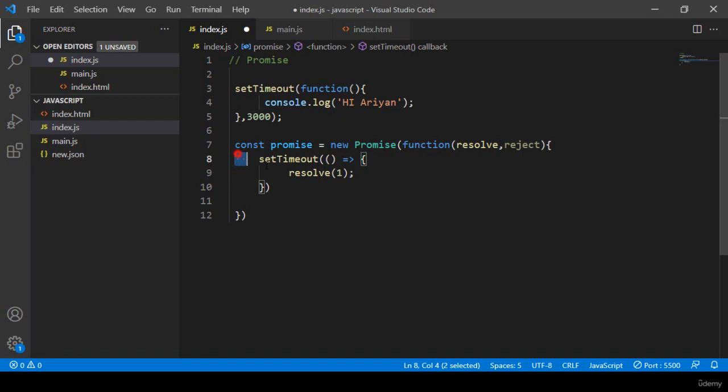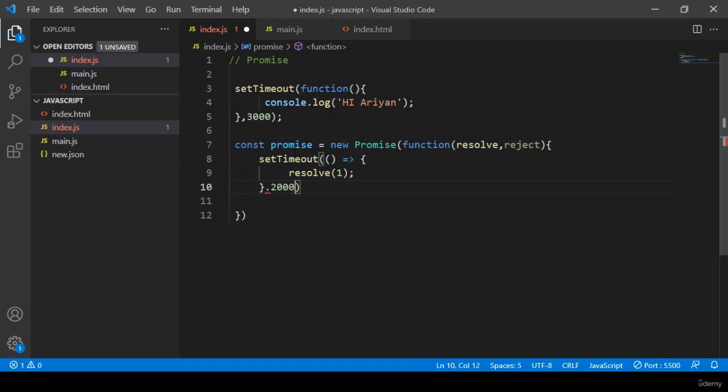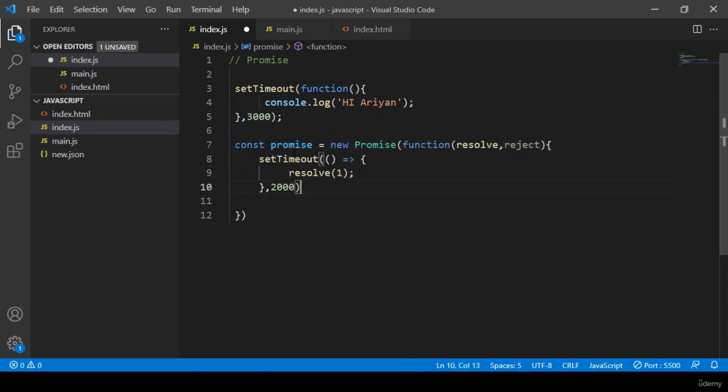Also, after which time it should get this data, I make it after 2 seconds. So I simply added our timeout in here. I hope you already know about it. Here I'm passing 1 with the resolve function. That means if everything is okay and it perfectly gets this data, then that will be a resolve. If there is any error, then we can display it with this reject function.